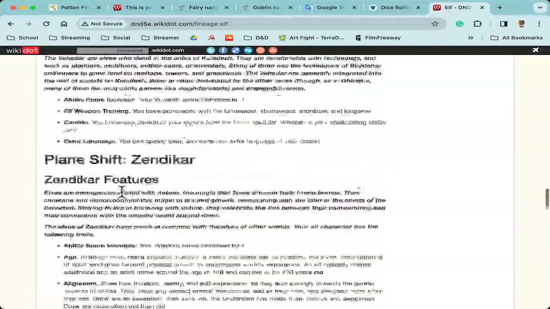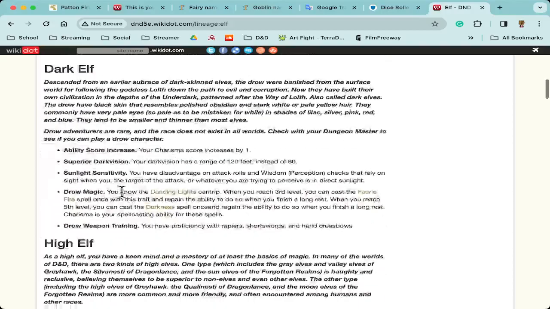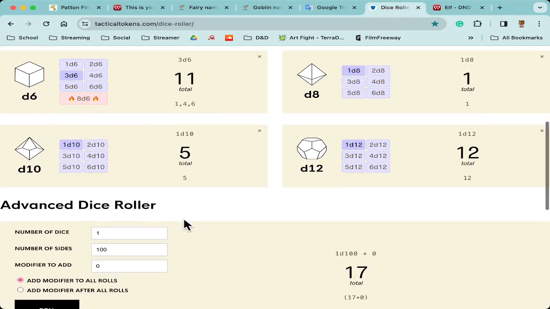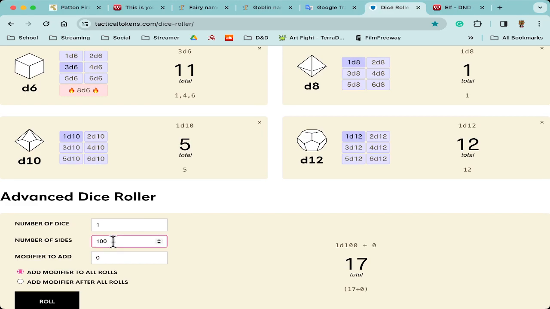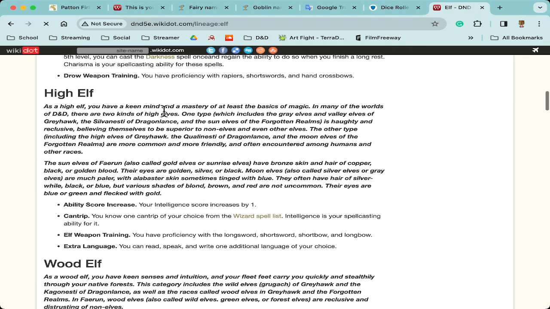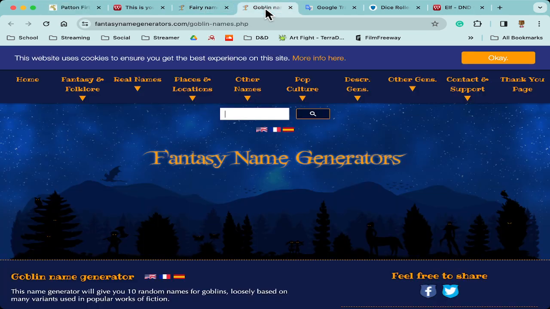Oh, I didn't realize they had it. We'll just do the main three. The main three are the drow, the high, and the wood. So let's roll a d3 to see which type of elf. 2. So that's the high elf. High elf, priest bard.